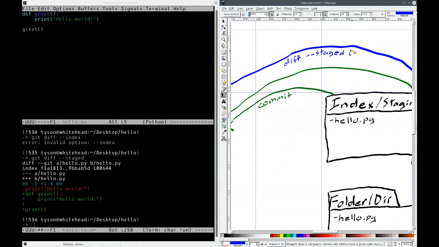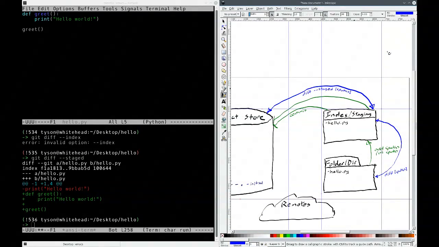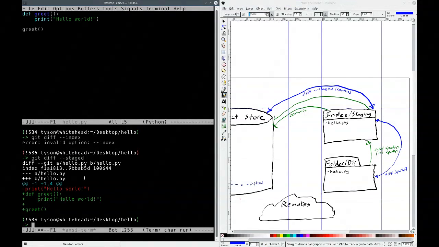And again, optionally, you can specify a file path if you want to compare that as well. All right. And so this is basically showing me what I have staged to commit. And again, I only have one file, so it's only showing me the one file. But if I had more than one file, I could also tell it exactly which file I want. So there, I've specified a file name.